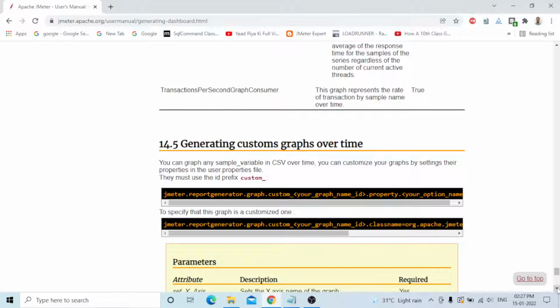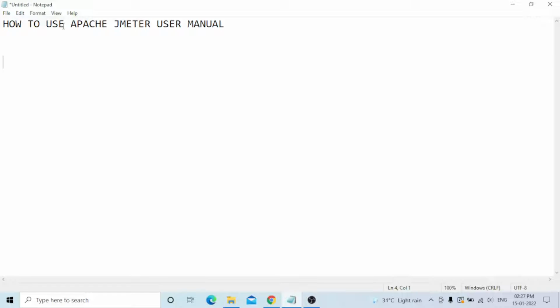That's all, guys, for this video on how to use the Apache JMeter user manual. Please read it at least one time. That is the time you will be able to easily solve your issues without any person, and work independently.